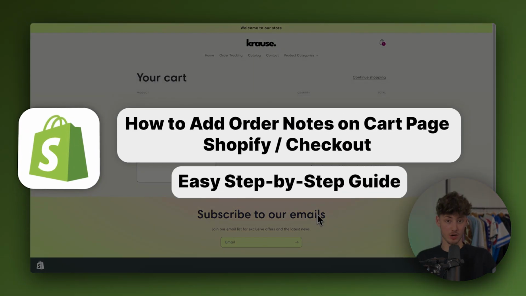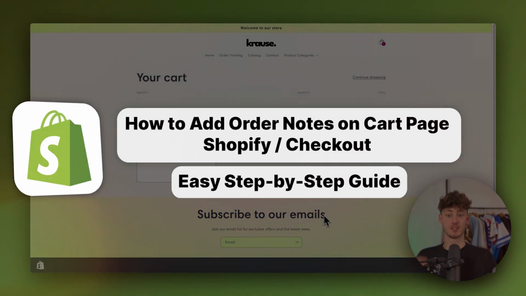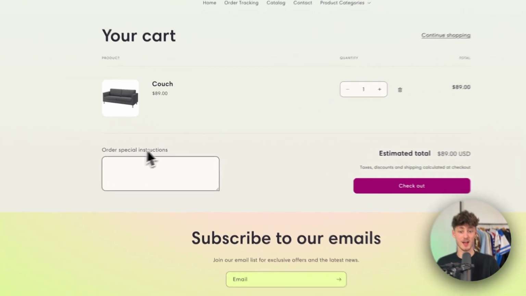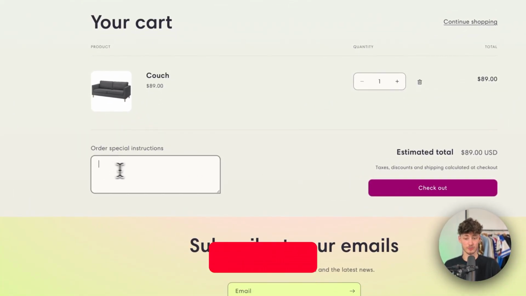How to add order notes on Shopify cart page checkout. In this quick little tutorial, I'm going to show you everything needed to add this order note thing right here onto your checkout page.